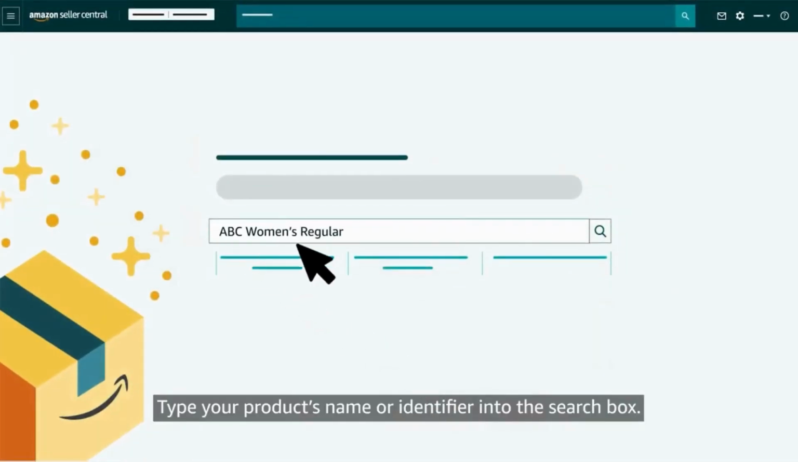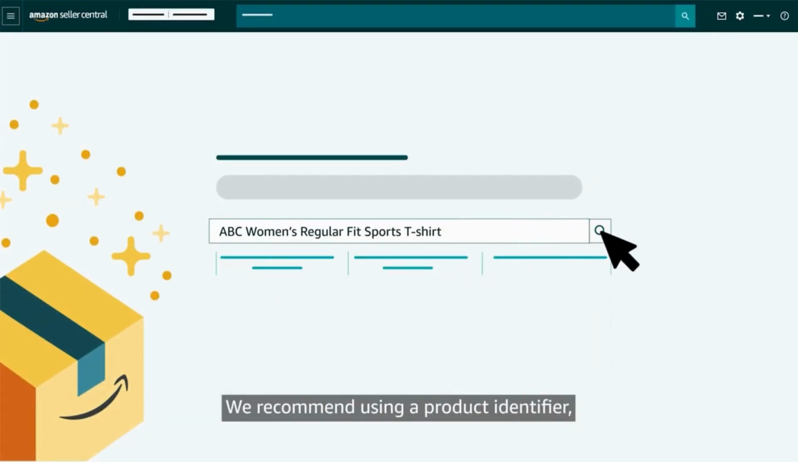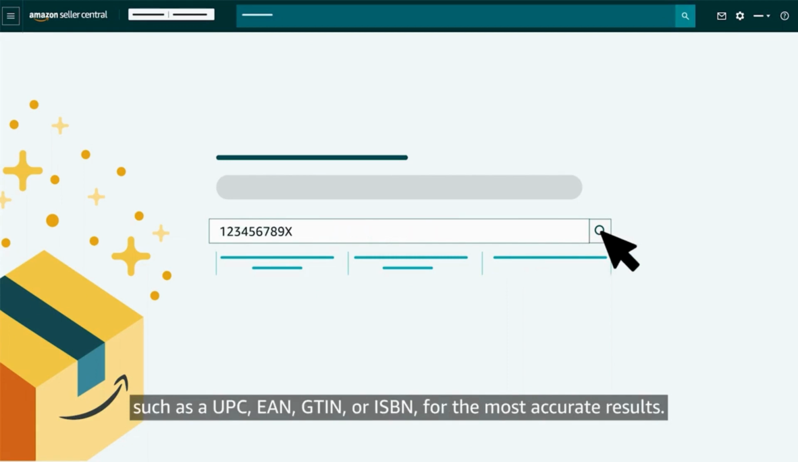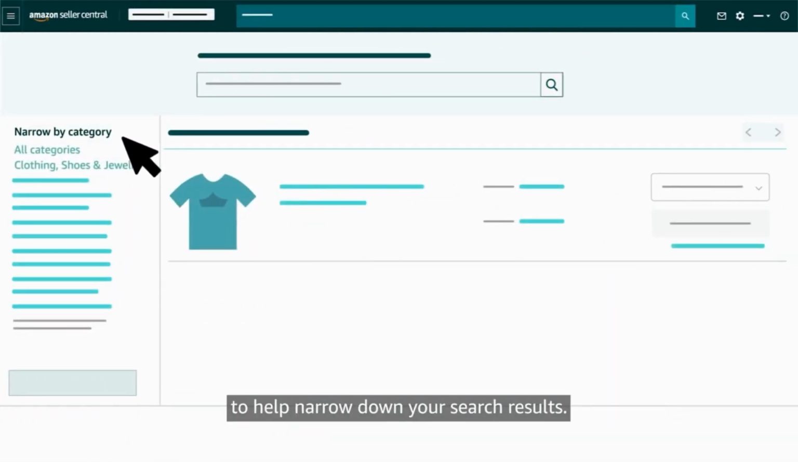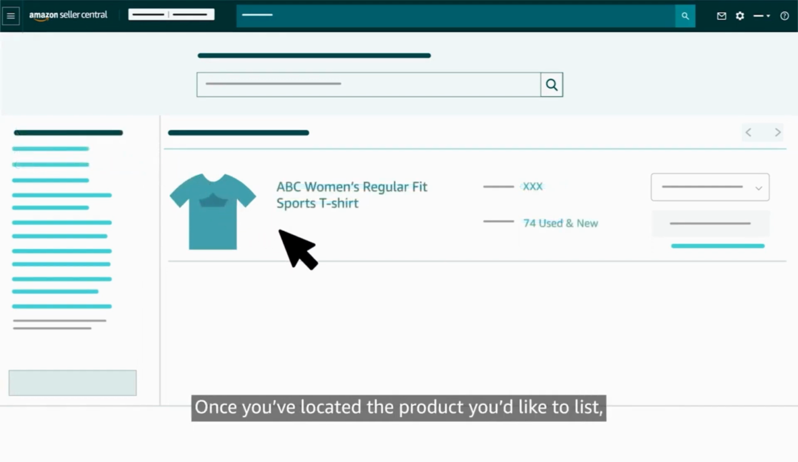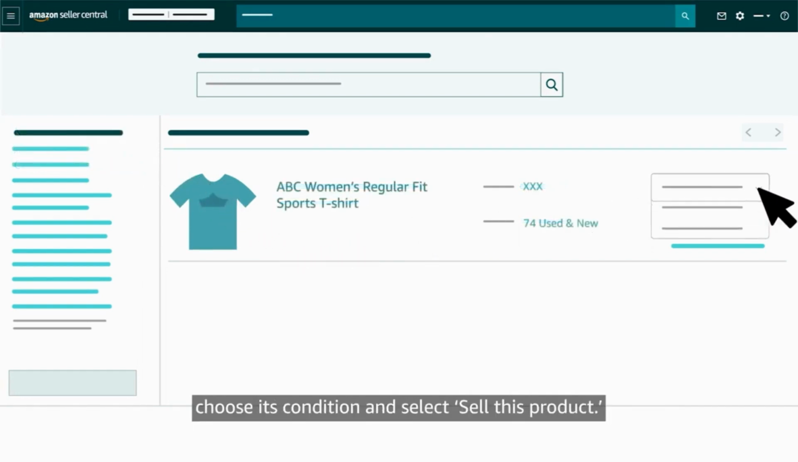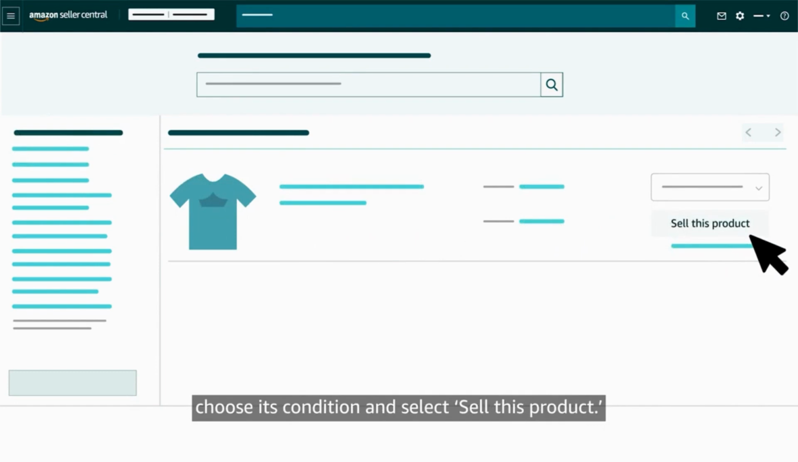Type your product's name or identifier into the search box. We recommend using a product identifier such as a UPC, EAN, GTIN, or ISBN for the most accurate results. You can use the options under the Narrow by Category section to help narrow down your search results. Once you've located the product you'd like to list, choose its condition and select Sell this product.